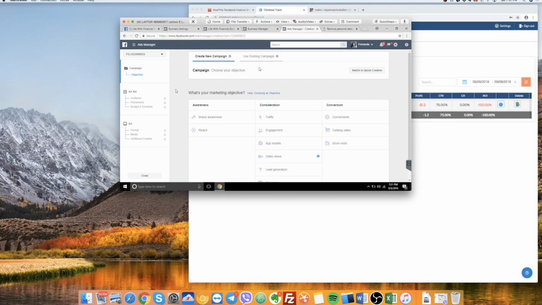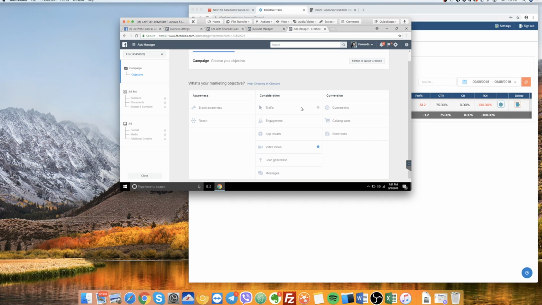And now you have all of these objectives, right? What we're going to do today is a conversion campaign. I like conversion campaigns if you have a landing page. Conversion campaigns work really well. Traffic campaigns also work. I've gotten a lot of people telling me that they're great. I just personally like conversions.